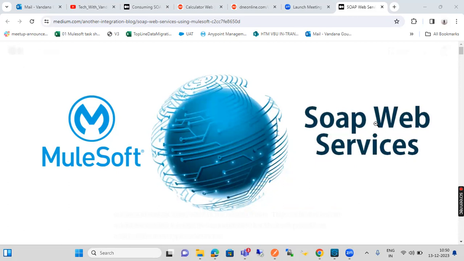Today's topic is consuming a SOAP API from MuleSoft using the web service consumer, because we can consume web services in different ways, but today I'm going to show how to do it using the web service consumer. Before that, we need to know a few things about what SOAP API is. SOAP means Simple Object Access Protocol. It is a message specification for exchanging information between two systems or two applications.